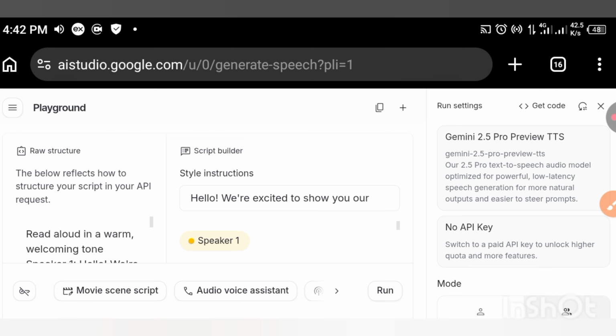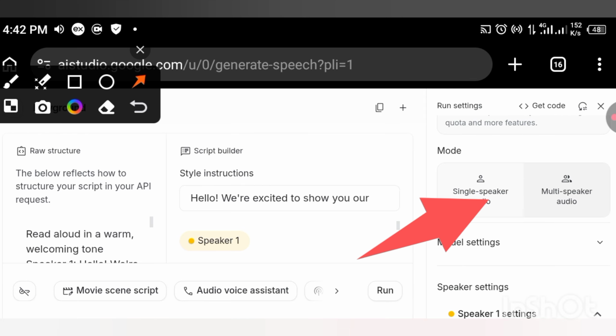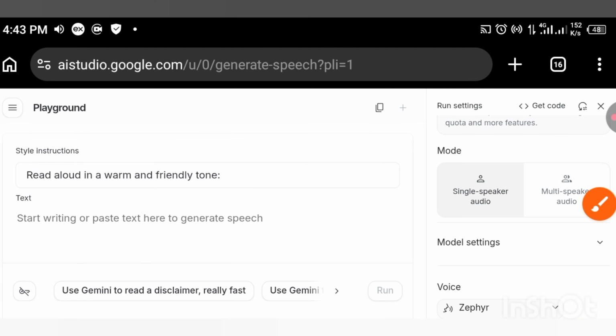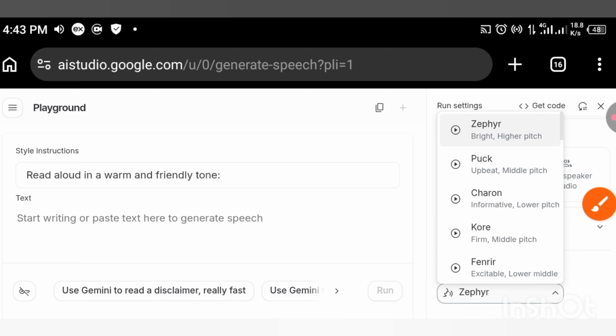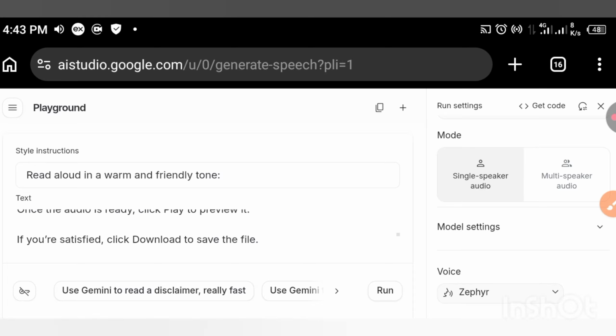Now, sign in with your Google account if required. Step 1. Access the Voice tool. Once you're inside the dashboard, look for the text-to-speech or audio generation feature. Click on it to get started.